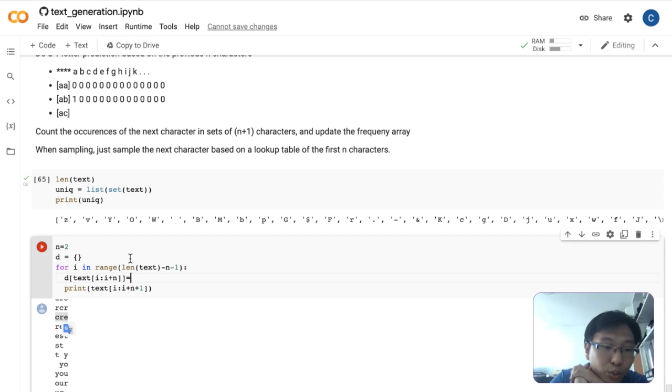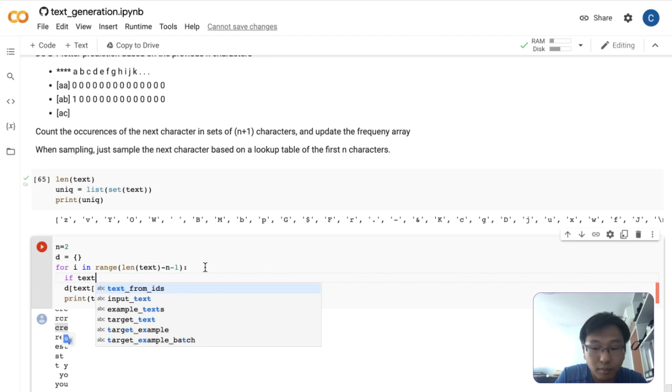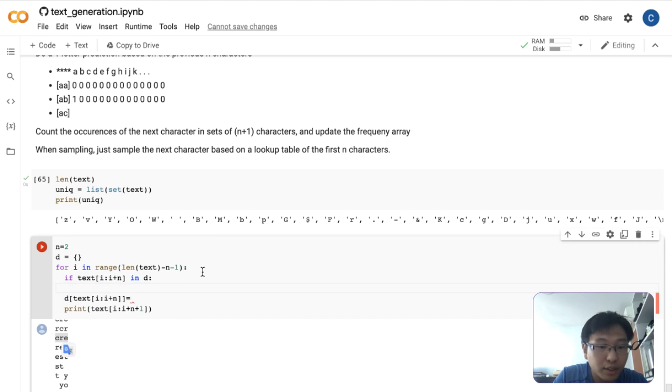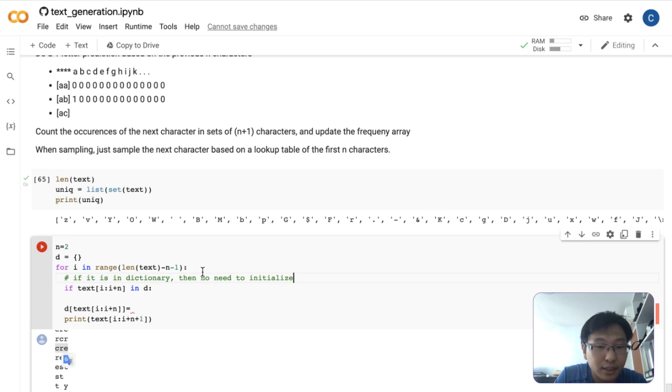Okay, we firstly need to initialize the dictionary. If it's in the dictionary, then no need to initialize. Otherwise, give it an initial value.